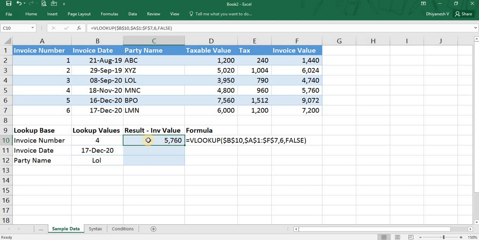After entering the formula, it will go to the lookup value, take the value up, it is 4, and it will go to the leftmost column of the selected range. It will search for it there. So here it is, and then the 6th column should be your answer. So the invoice number itself is the first column. So invoice date is 2nd, 3rd, 4th, 5th, and 6th. So it will give this as the result 5760. So false gives the exact match condition.